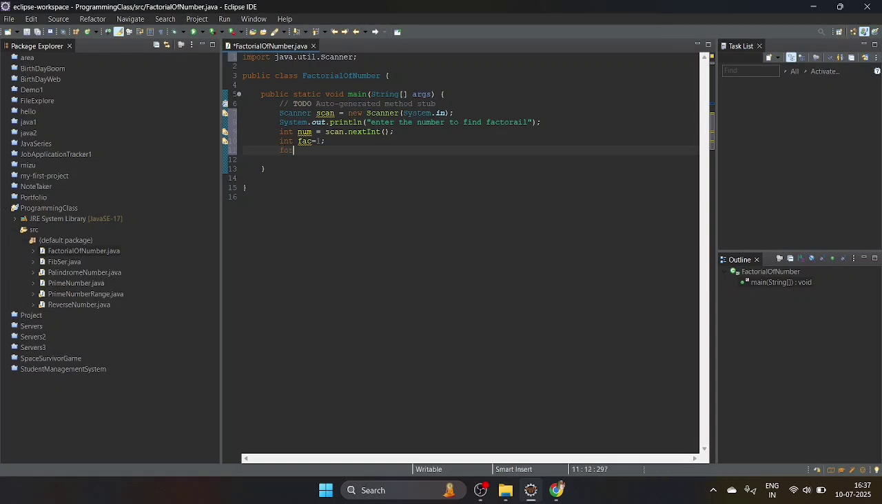So we will take one for loop: for int i equal to, we will start from num. You can take from 1 also, but I will take num, and i is greater than or equal to 1, i minus minus. See here, we are starting from the number, then we are decrementing it using i minus minus. We will go up to 1, like 5, 4, 3, 2, 1. Like that we are going.